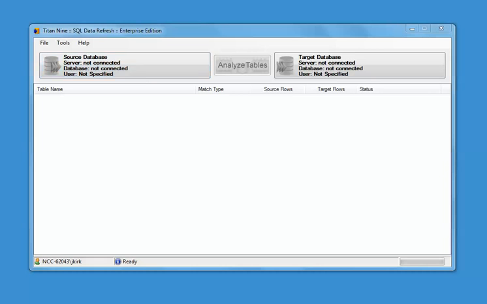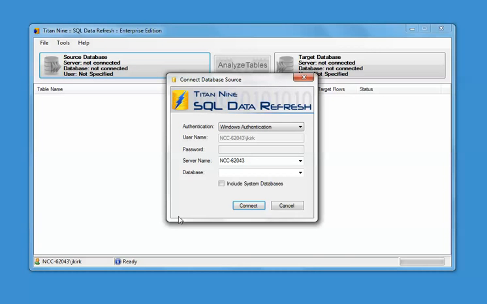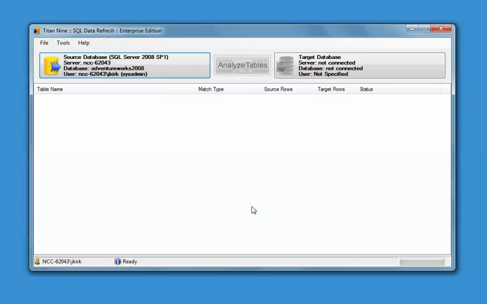Okay, first thing we need to do is pick a source database. Just move the mouse over to the source database button, click it, up pops a connection dialog. You pick your server name, you pick your database. We're going to pick AdventureWorks 2008, and we're going to connect to it. The button shows us some statistics as far as the version, the SQL Server, the database, the user, and their credentials.